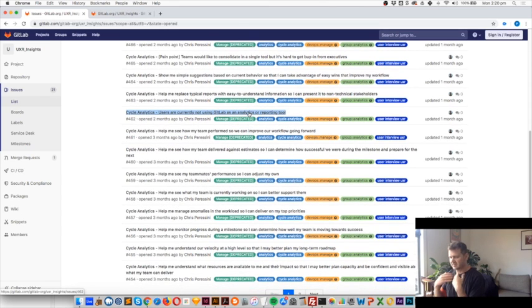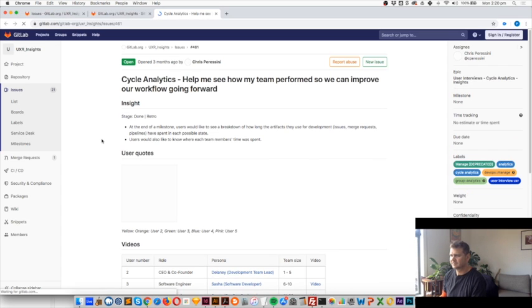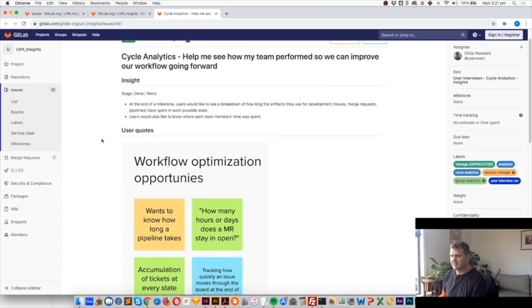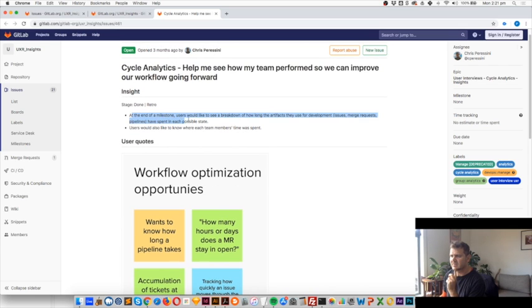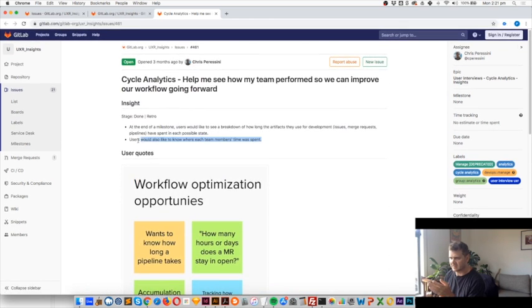Anyway, yeah, so that's an insight that fits my idea of what an insight is. It's a statement. This one, help me see how my team performs so we can improve our workflow. This is more that user story, new agile parlance. So at the end of the milestone, users would like to see a breakdown on how long artifacts they use for development have spent in each possible state. Users would also like to know where each team member's time was spent. I would assume that each of those would be the actual insights.